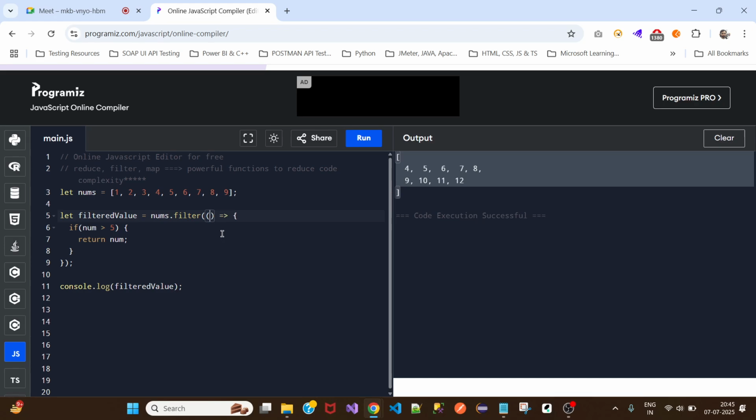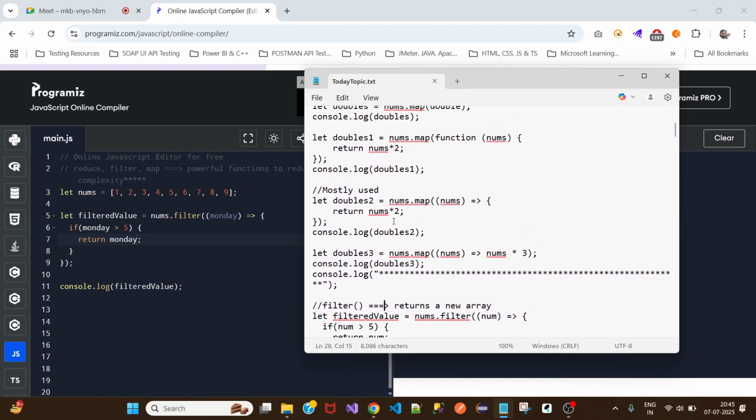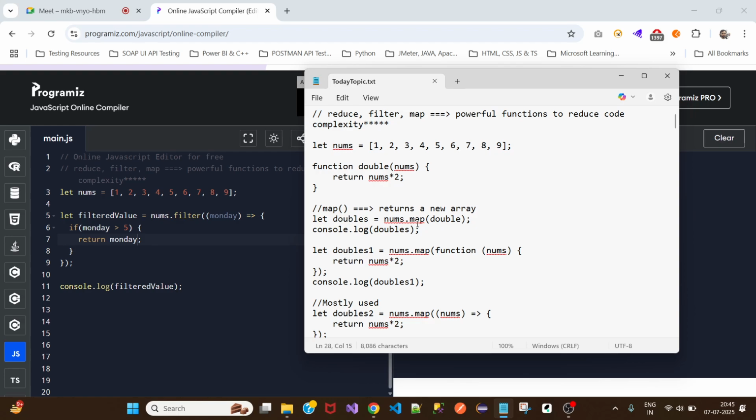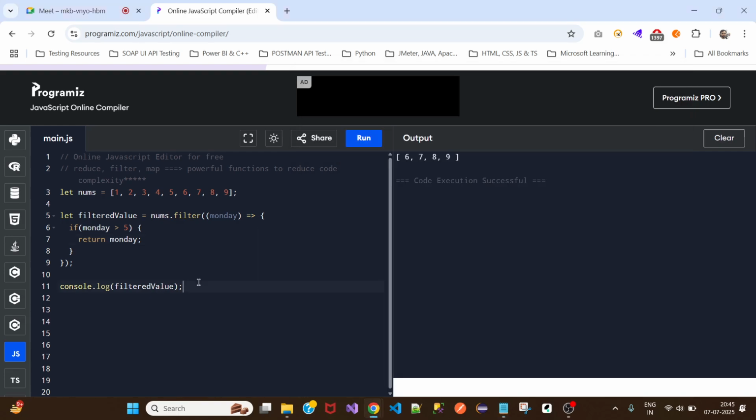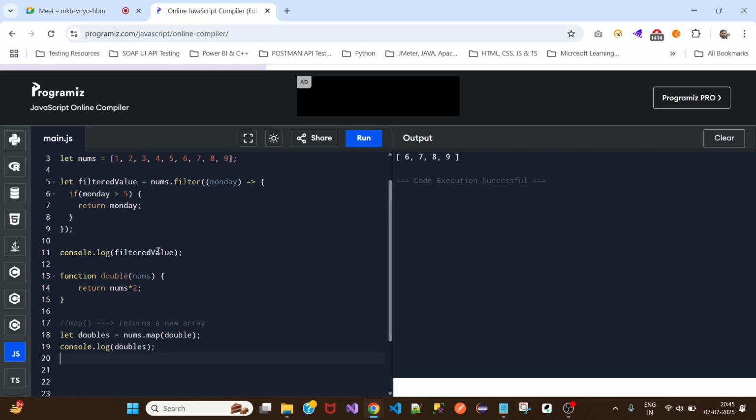I can say this is Monday, and then return Monday. Let's see if it returns Monday. Let me run this and see. First, let me go ahead and copy this part, the function with nums. Okay, copy. Here also, let me do one thing.